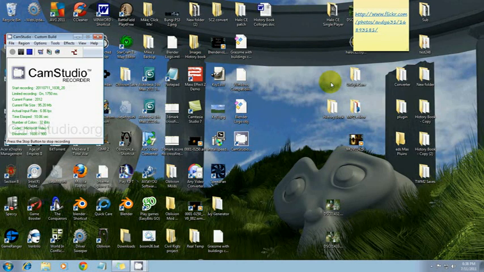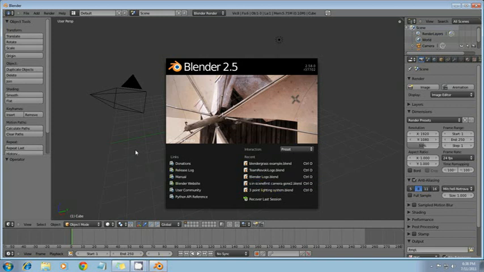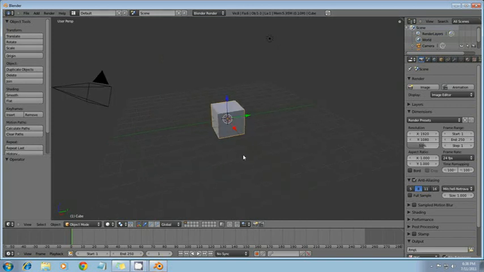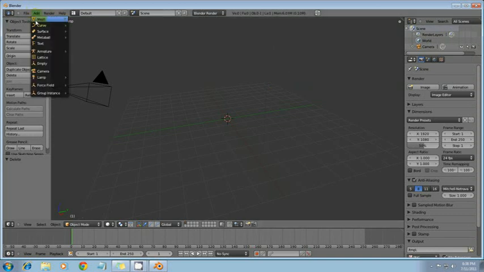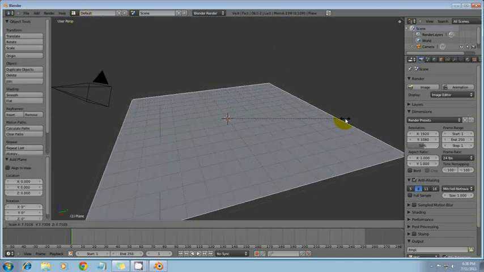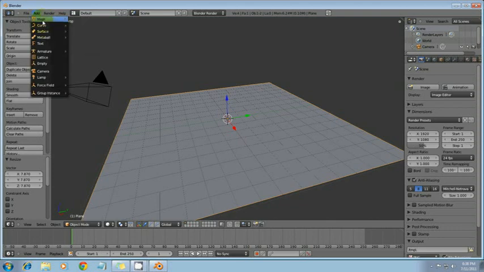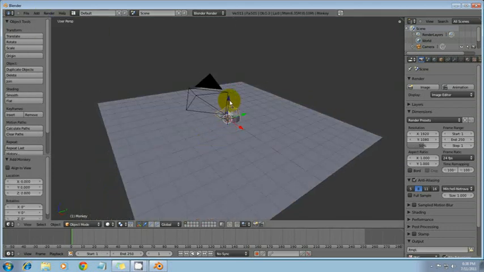Grass in Blender 2.5. So let's get started. Go ahead and open up Blender and go to the default scene and delete this cube and delete the lamp and add in a plane, size it up, and add in a monkey head.